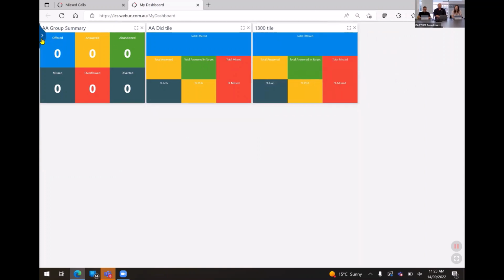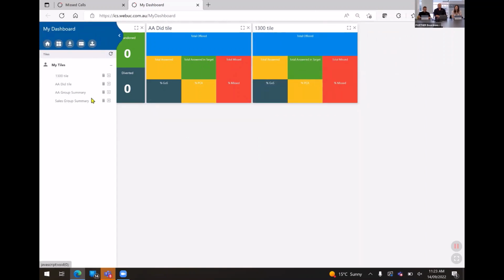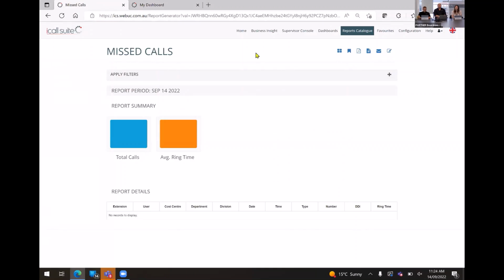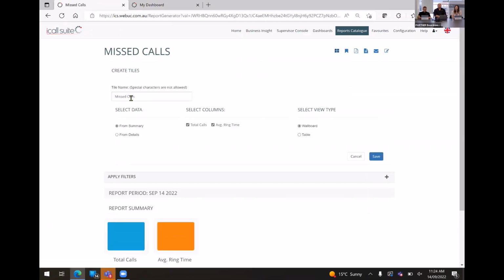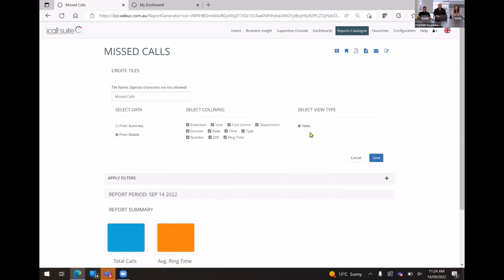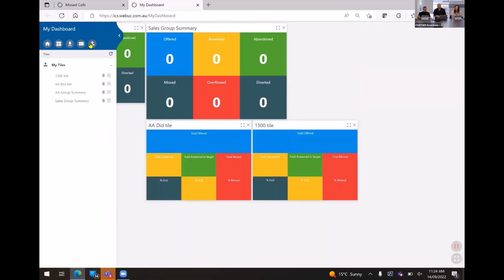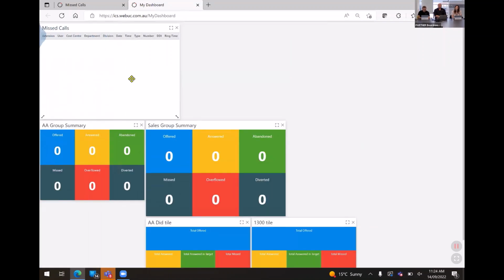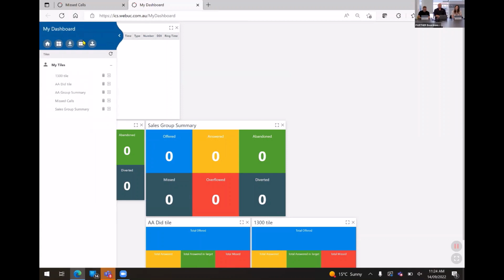Underneath there, you would then put in the contact centres. That would be this one here, so we'll do the sales here. And I've got to make my tile, John. Thanks, mate. So missed calls. Click on save on here. And all right, so you can see it's gone a low place. I'll bring it back together again.